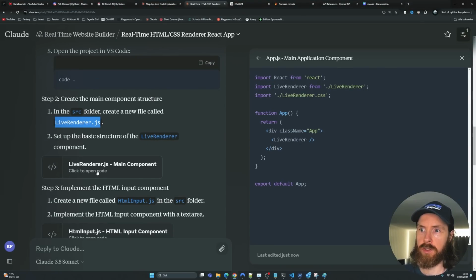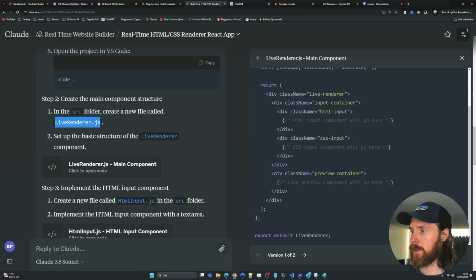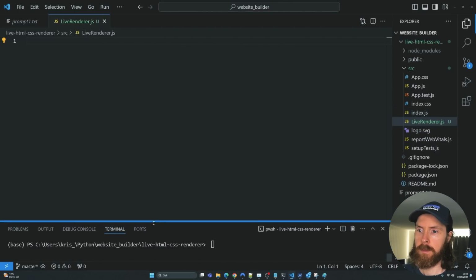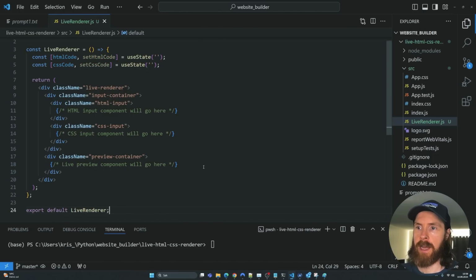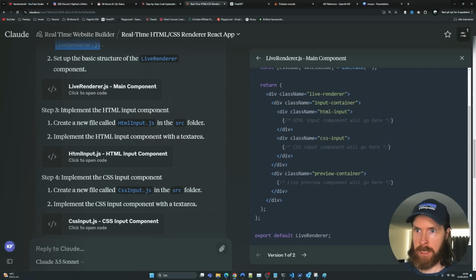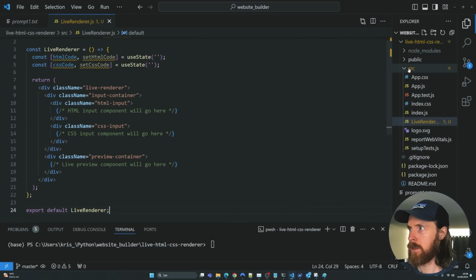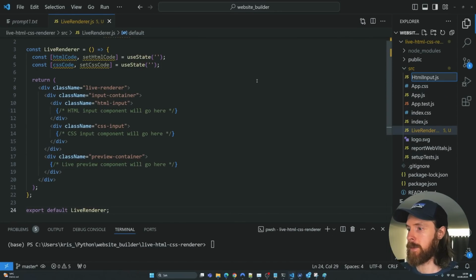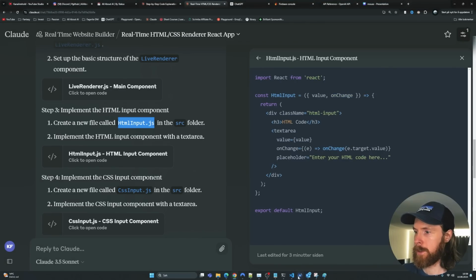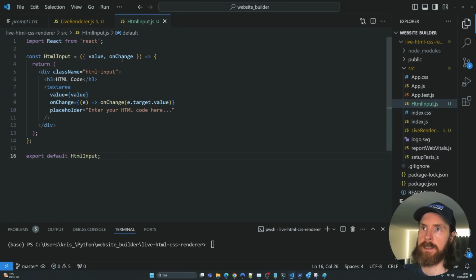Okay. We're just going to follow all of these steps now. So set up the basic structure. So we can just copy this code. We can go back here and paste in the code. We can make this a bit smaller now. So just paste in our code here and remember to save that. So Control S. Implement an HTML input component. So this is also going to be created in the source folder. So let's copy this. Source, new file, HTML input.js. And let's copy the code. Right. Paste it in. Save it.